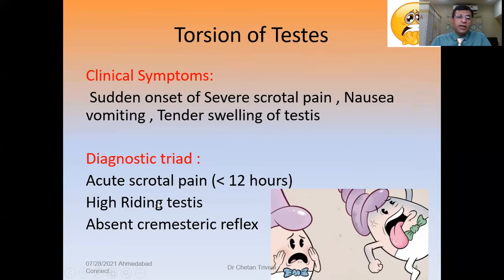And there's a diagnostic triad: acute scrotal pain of less than 12 hours, high riding testis, because with the twisting and torsion the testis will go up and become horizontal. So that is called high riding. And there will be an absent cremasteric reflex. It is elicited when you stroke the thigh and there is retraction of the testis on the normal side. Usually in the infantile age group, we might not elicit the cremasteric reflex. But when you don't have the cremasteric reflex, I think there are chances of torsion testis.